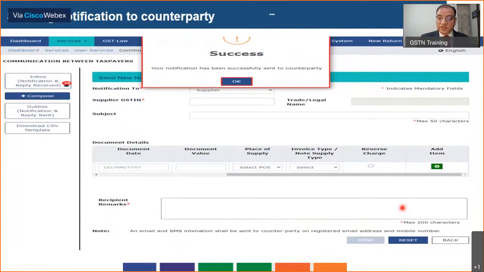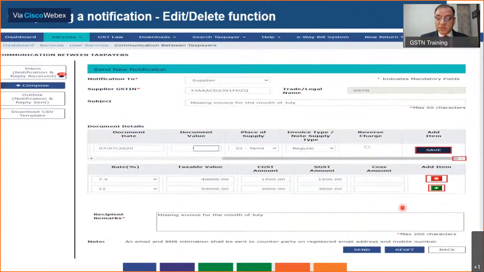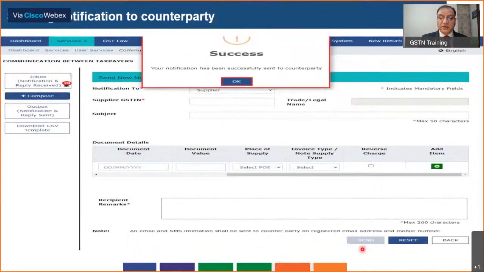Now, once you've entered all the details, you can see here that there is a send button. You click on the send button and the notification gets sent. But in case you want to reset it and create a fresh notification because you made some mistake, you can also click on reset and create an entirely new notification. So we have clicked on send here, and once you have sent, you will get a success message like this.